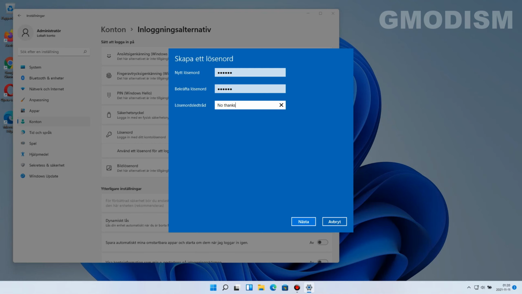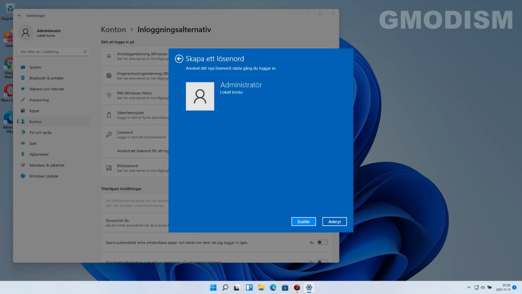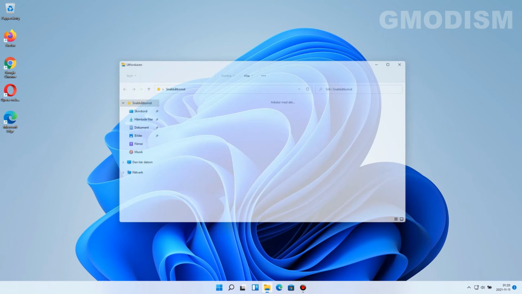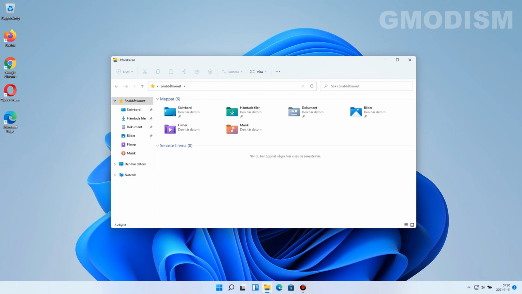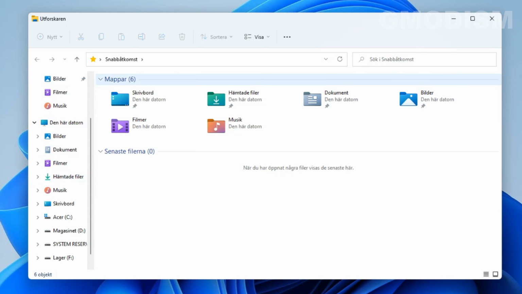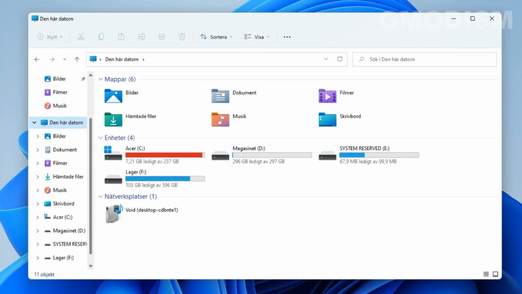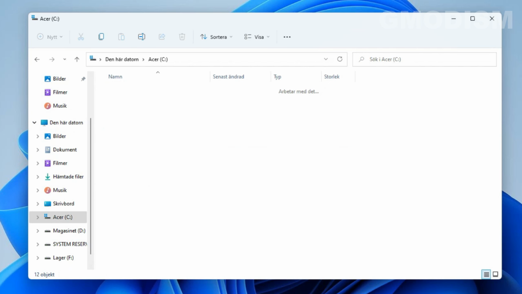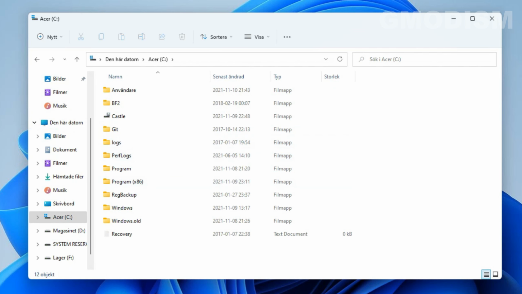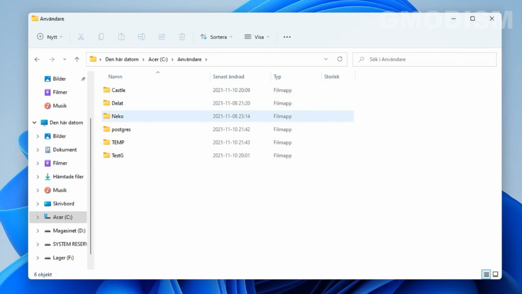Once logged in, we just need to create a new password for the administrator account, of course, because of security reasons. Then you just click Windows E or open the File Explorer, and inside here you can browse to This Computer and the C drive, and inside the C drive you go to Users, and under Users you have all the users' accounts, and here you can see Test G.